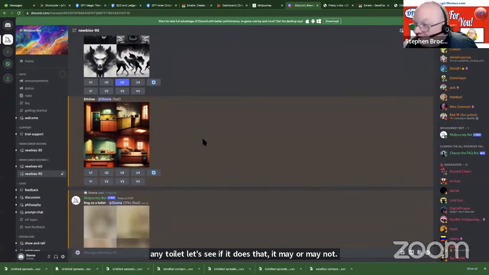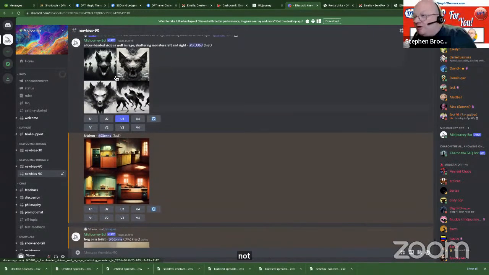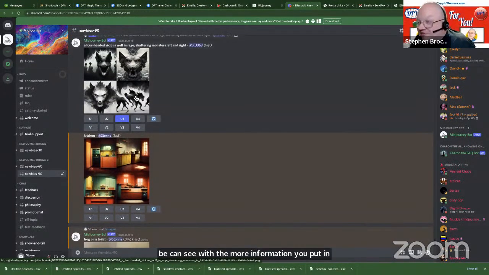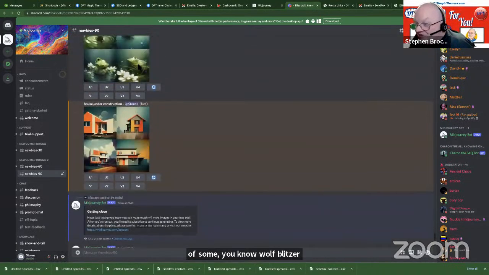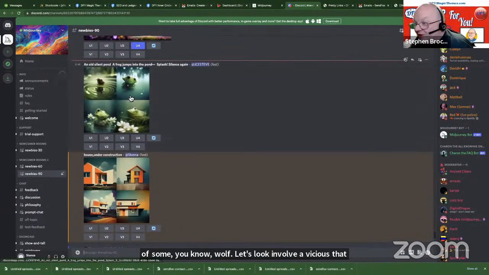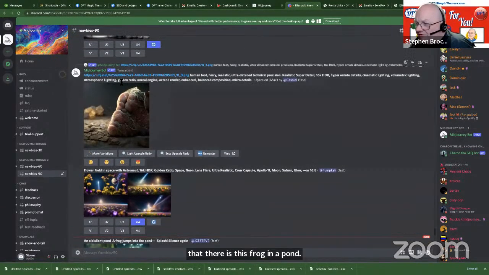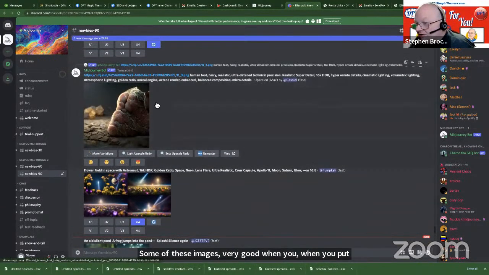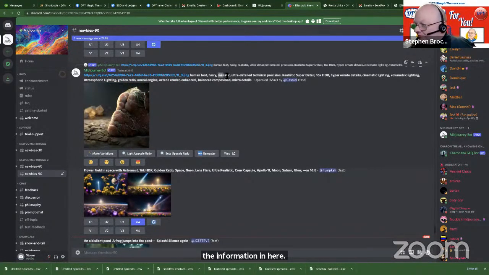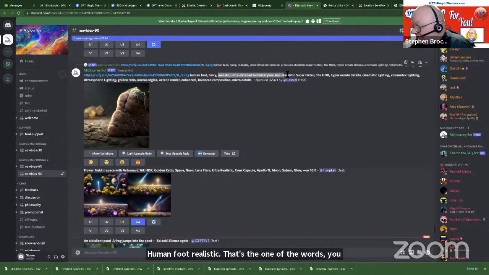You can see with the more information you put in, like this person here has created a picture of a wolf that's looking rather vicious. There's a frog in a pond. Some of these images are very good when you put the information in here. Human foot, realistic. That's one of the words that you can use. Ultra detailed, super detailed, 16K.